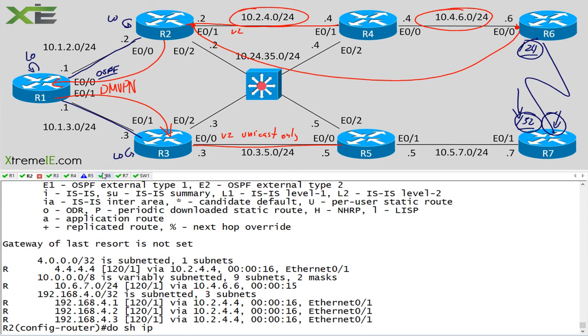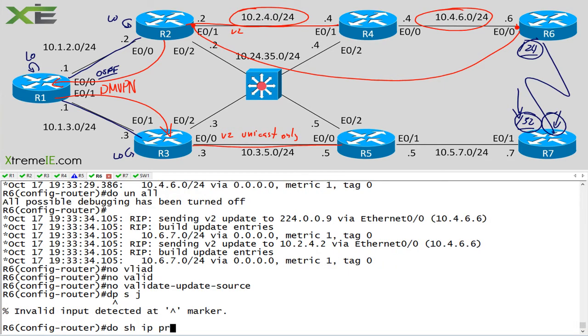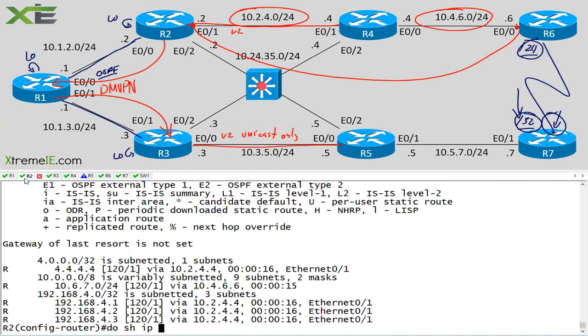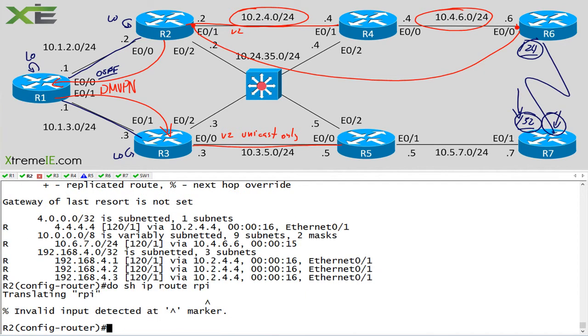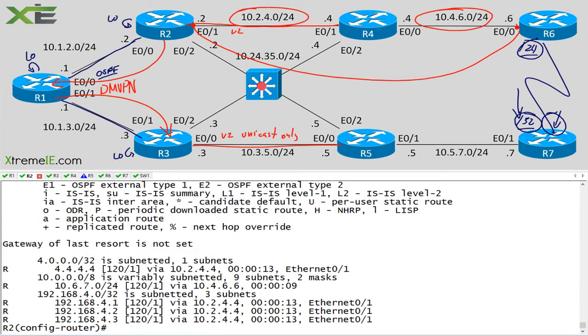Let's go to 6 and see when that is. Do show IP protocol. 4 seconds, so we should see it relatively quickly. We'll say do show IP route RIP. All right, that's it. I'm going to bed right after this video.